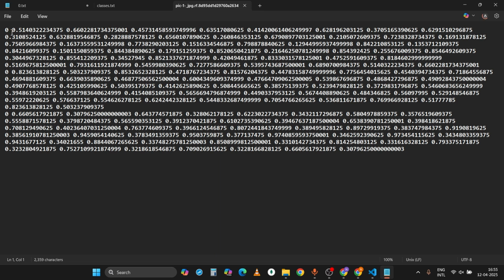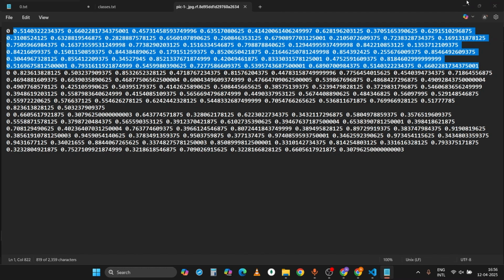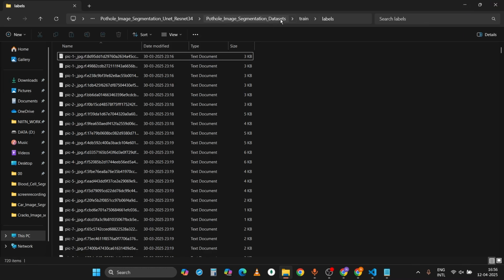You can see that this is a class label, and everything from here till here is the coordinates of the segmented area of the pothole. You can say this is x1 y1, x2 y2, x3 y3. These are the coordinates of the segmented area of the pothole. Now we have to use these coordinates to make a segmented image. Okay, so let me come back.